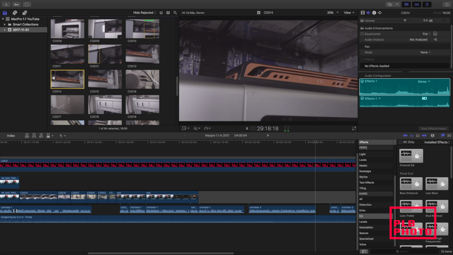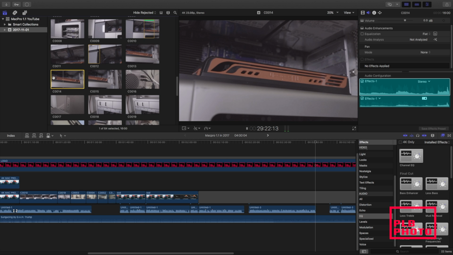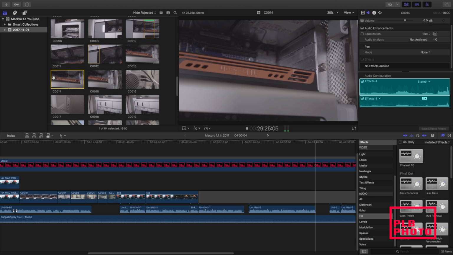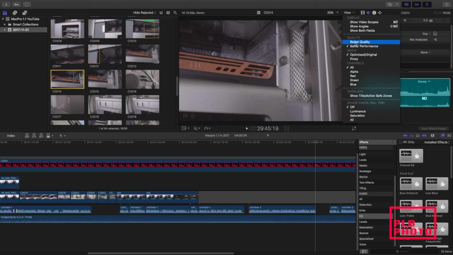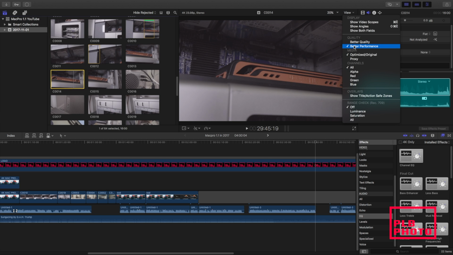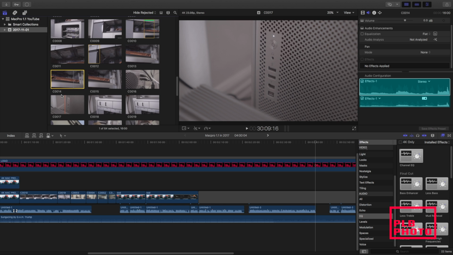Now let's look at the original media. You can see that it's stuttered a lot. It's not usable, so you have to play the proxies even with the better performance setting. It's not even worth it, so convert it to proxies and you'll see that it'll be pretty easy to edit.